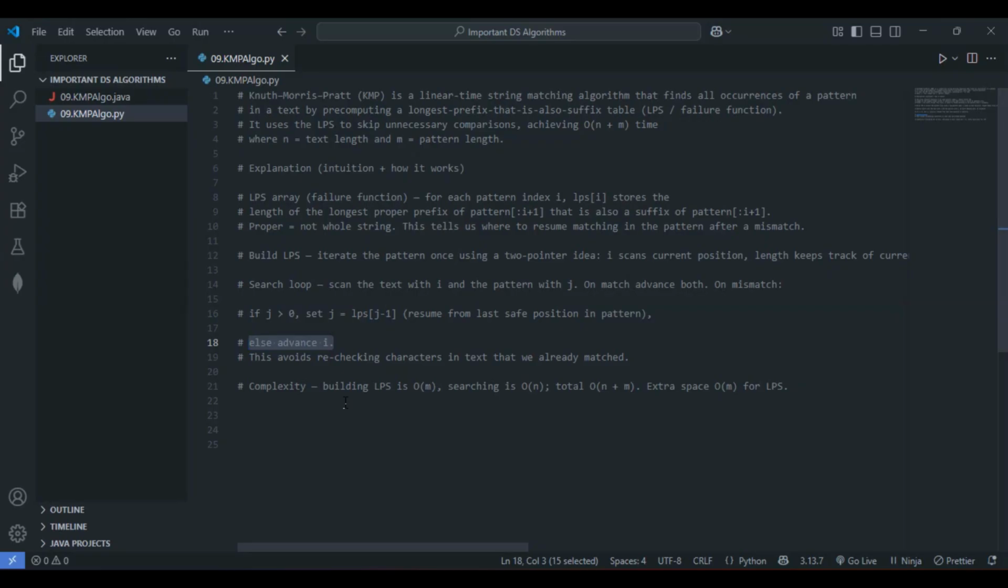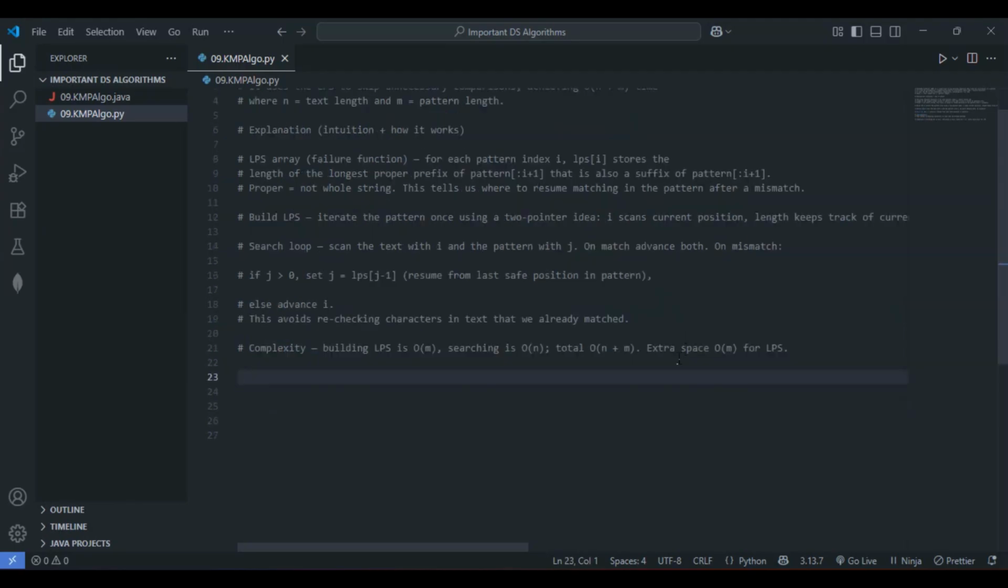Now what will be the complexity? Building the LPS takes O of m and searching takes O of n. In total we have to go with the building as well as the searching, both. So the overall time complexity would be O of n plus m, and the space complexity would be O of m for the LPS array. I hope this part is completely clear.